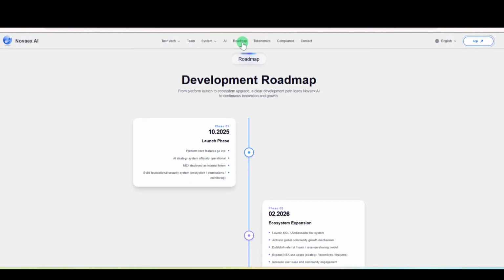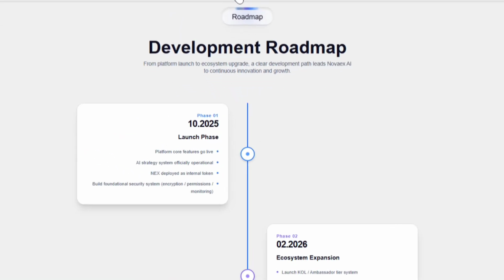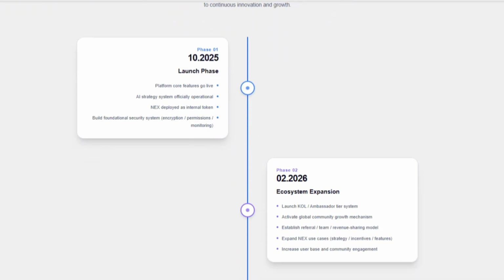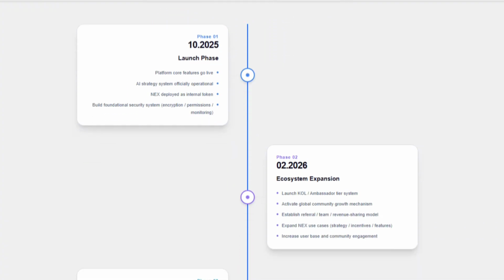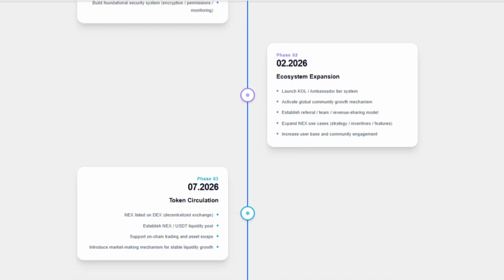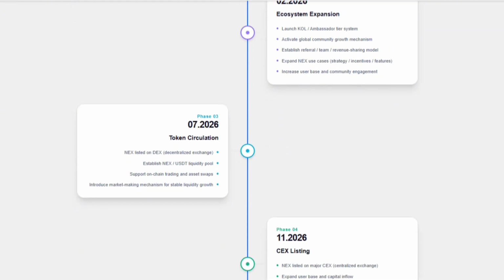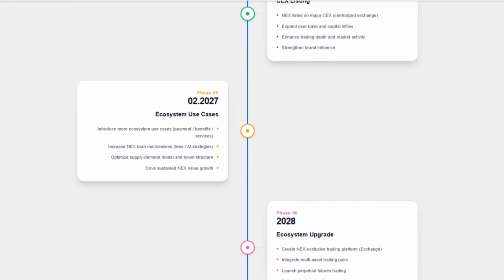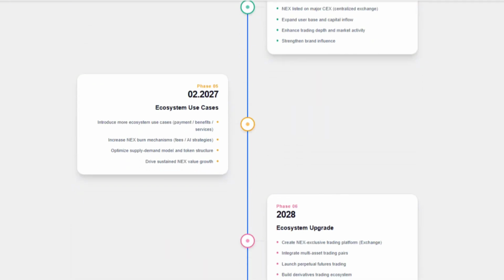Tap on this roadmap right here to track their progress, their growth so far ever since they launched this platform, which you can see right here that they have different phases, up to 6 phases. The phase 1 period was launched on October 2025 and they were able to accomplish all these which are listed here. Their phase 2 period was launched on February 2026, which they were able to accomplish all this. Phase 3 would be July 2026 and phase 4 is going to be on November 2026. Phase 5 is going to be 2027 and phase 6 is going to be 2028. So pay attention to that as well.